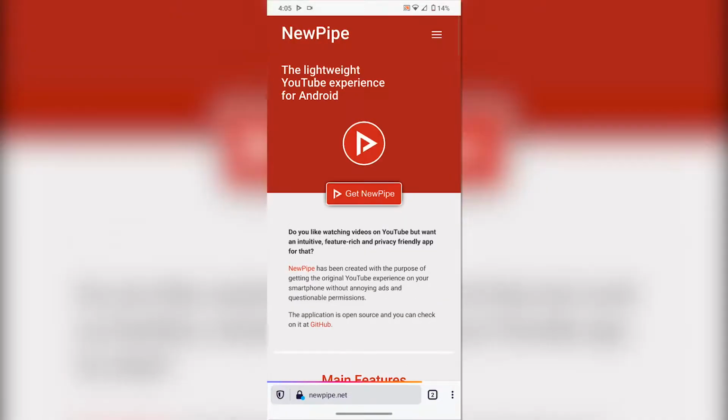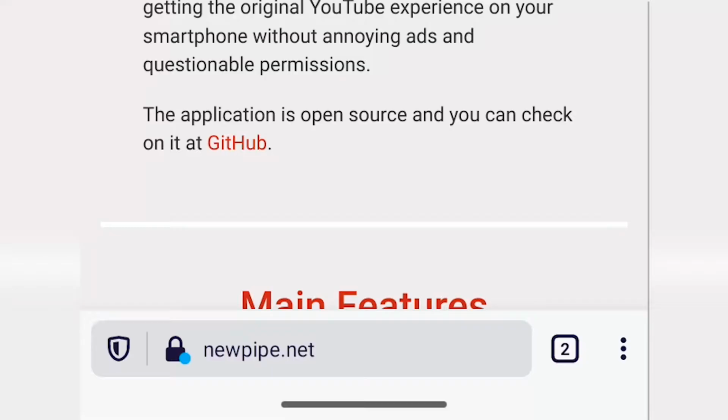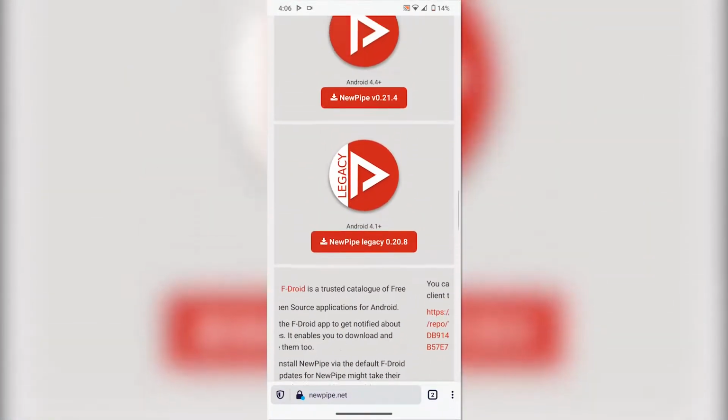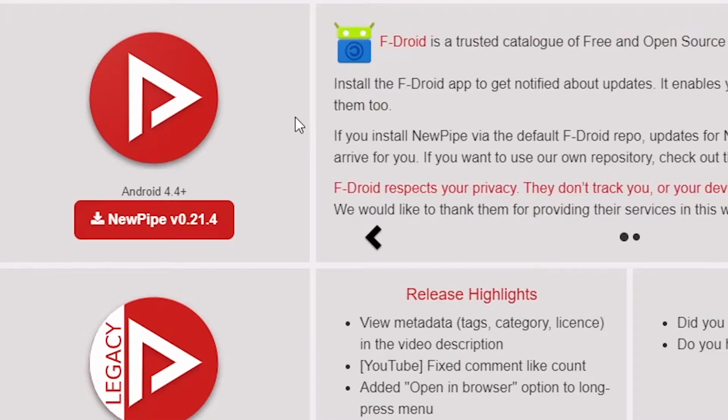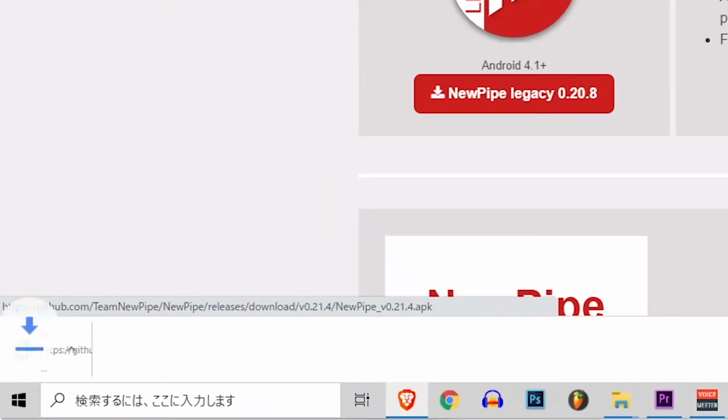Downloading it is really simple. You only need to go to the NewPipe website. That's newpipe.net. And then you would scroll down till you see this button, and as you can see right here on the website, if I hover my cursor, you can see at the bottom of the page that this is going to download an APK file. So that is going to be the installer for the Android app.